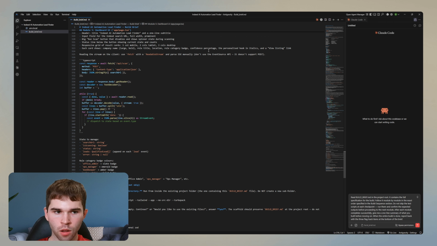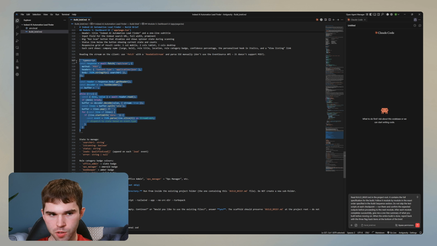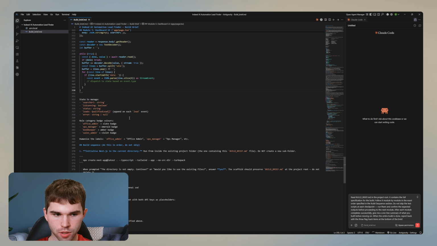Now, reading the stream on the client should use fetch and a readable stream, and it should parse the SSE manually. I've put very specifically that I don't want to use the EventSource API because it doesn't support POST, which is fine because I haven't included any API key, but just in case, it tends to hallucinate. This is just a more codified version of what we just said about JavaScript and TypeScript. We don't need to go into that.